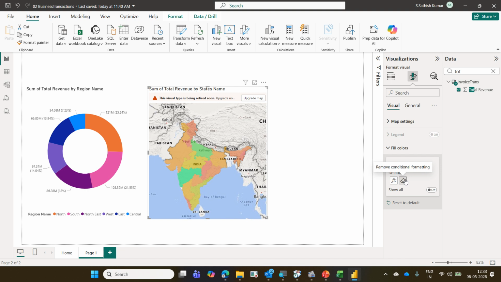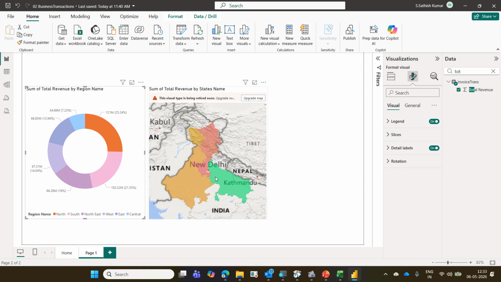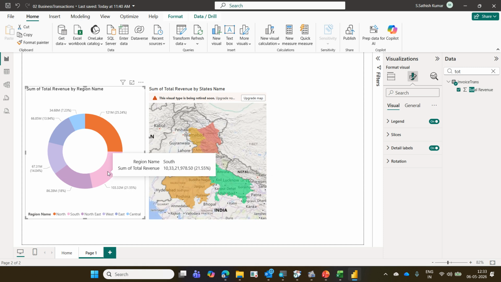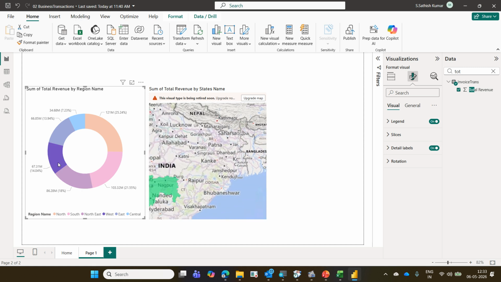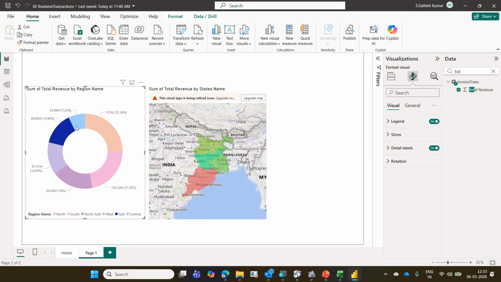But the main advantage of this map is, suppose I am going to the north region here. Just click on the north region. You can see the map will change accordingly. When I click on north region, it shows the map only for the north region. When I select south, it shows the map for south. When I select east or northeast, whatever I select, you can see the map is getting changed based on your selection.